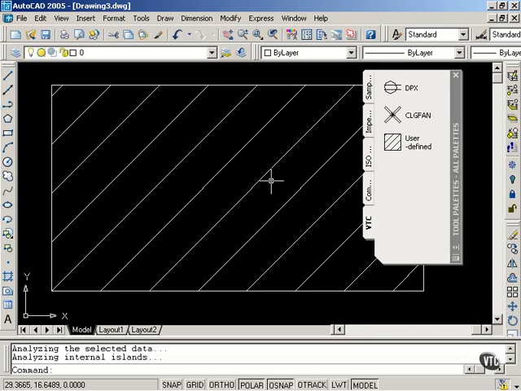Once again, there are many possibilities that AutoCAD provides us with. It is your job to find the best way for you to draft efficiently and effectively.